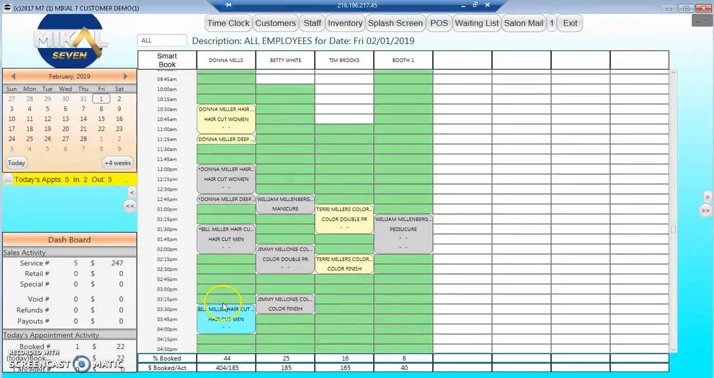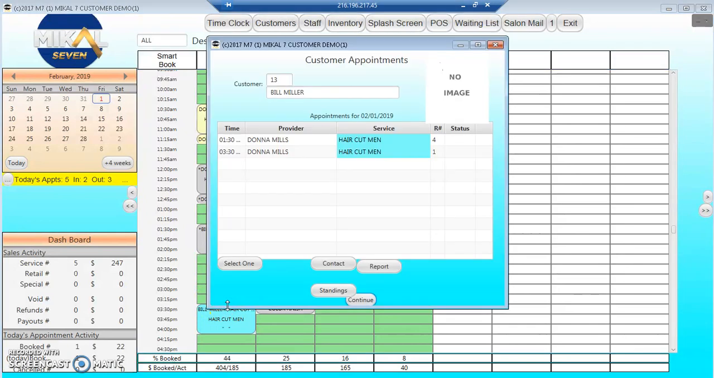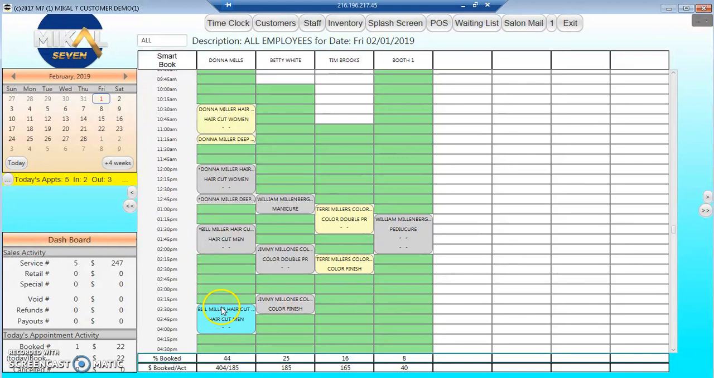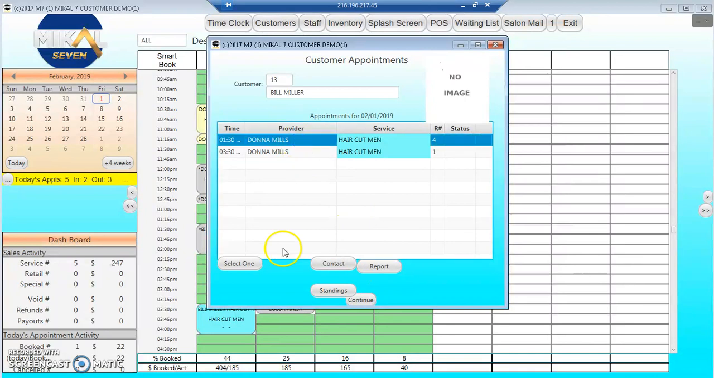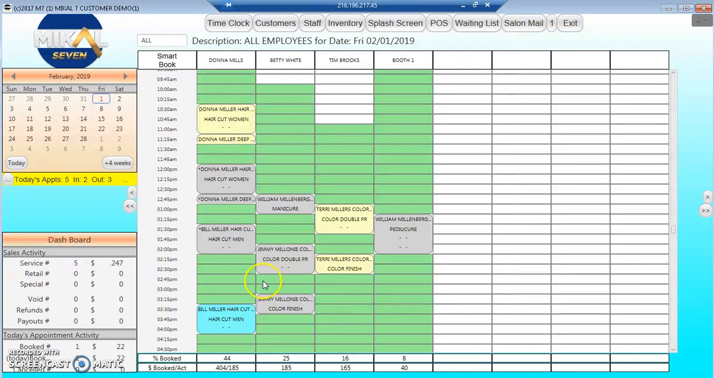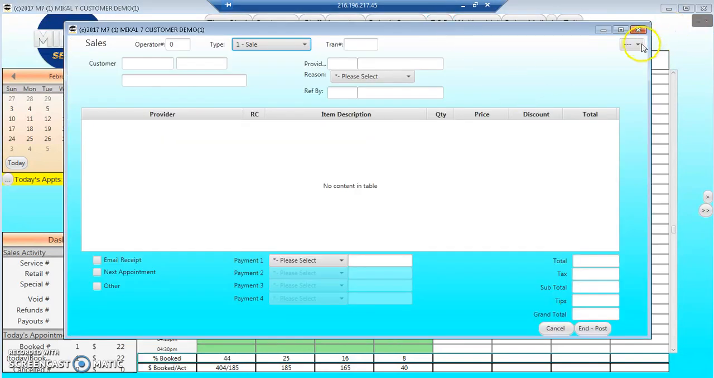So we've gone ahead and we booked that appointment. If we wanted to finish it up and do a sale, we could do that as well. You can really do whatever you want to with the system as you're running through this. At the end of the day, we go into our point of sale. We want to cash out our terminal.